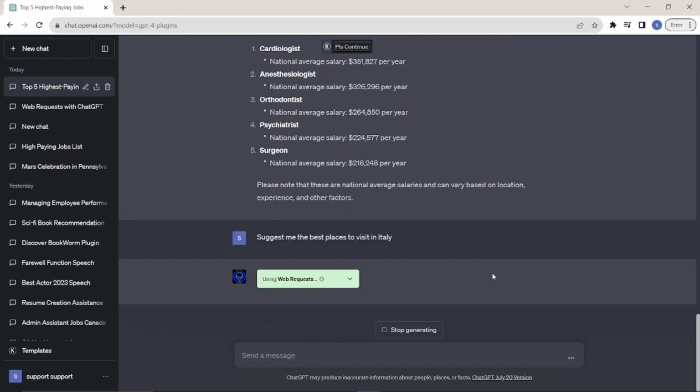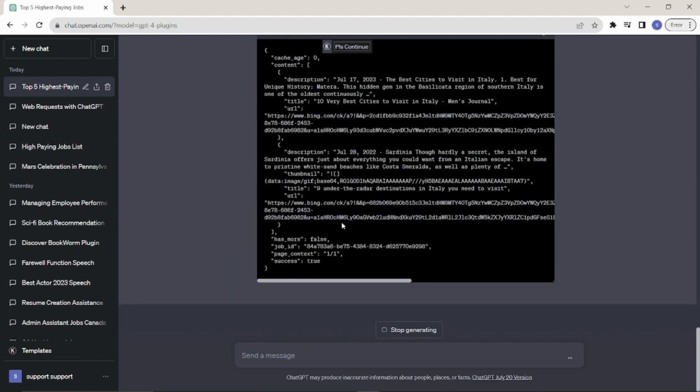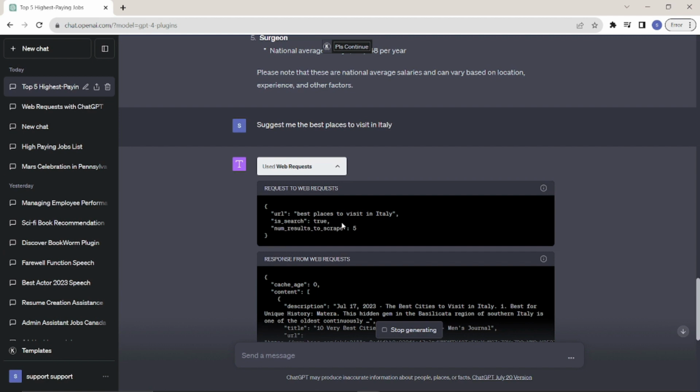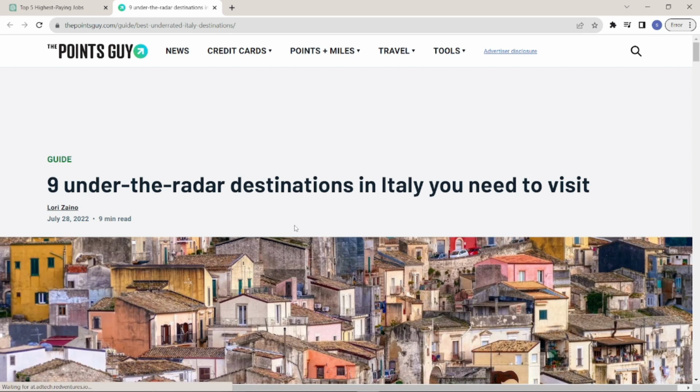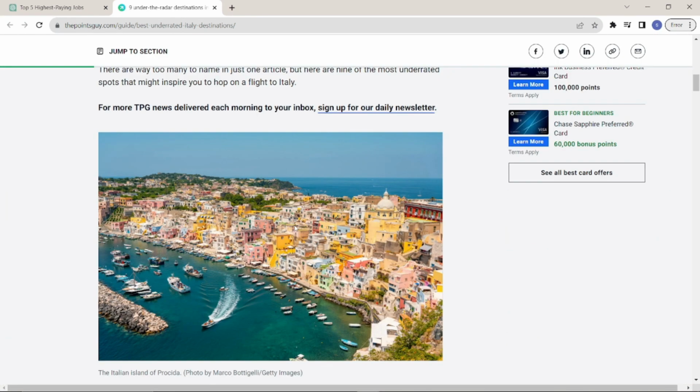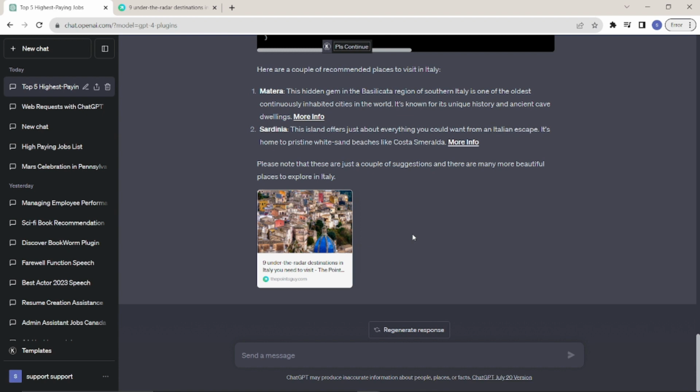As you can see, I didn't provide any URL, even then the web request plugin is working absolutely fine. It's scraping all the details by its own, by searching URLs online through APIs. Here is the output. It provided a couple of recommended places I can visit in Italy, and in the end it provided the URL by its own. I can simply open this URL and browse through it to get more information about the best places to visit in Italy. These are two of the scenarios by which you can use the web request plugin.